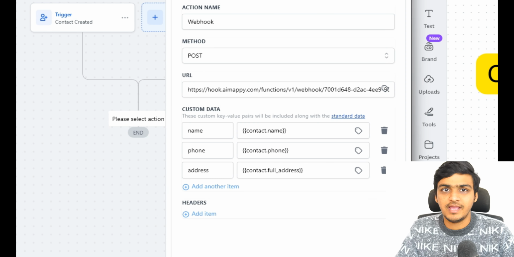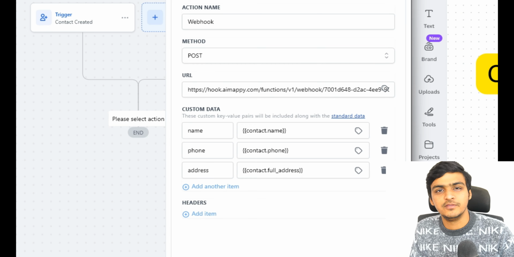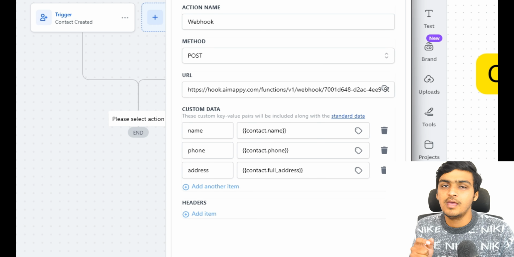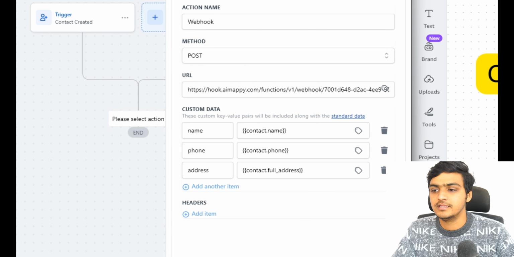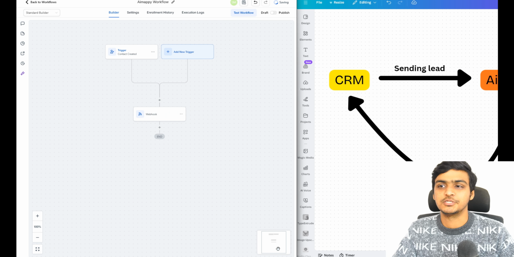I will tell you the reason why I added name and phone instead of just adding address, because we just need a verification of the address. But why I also add name and phone, I will tell you later. Just add these 3 things. Okay, and just click on save action.